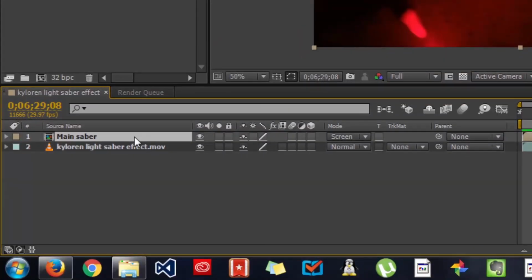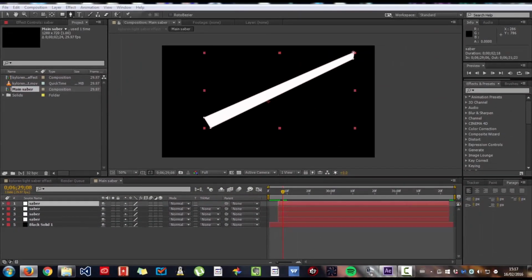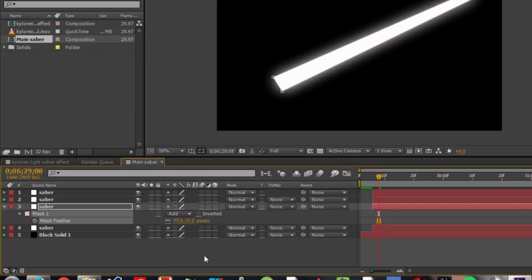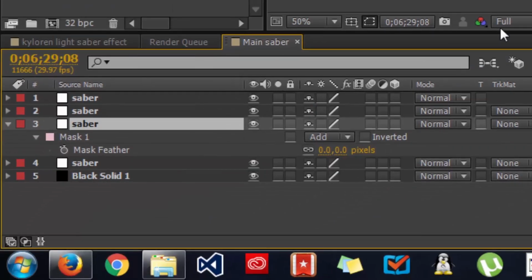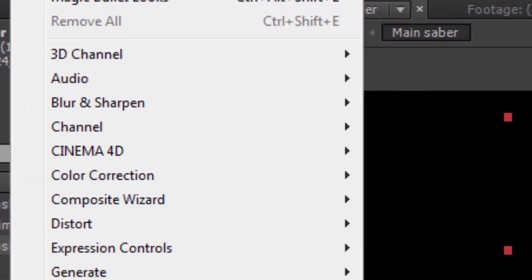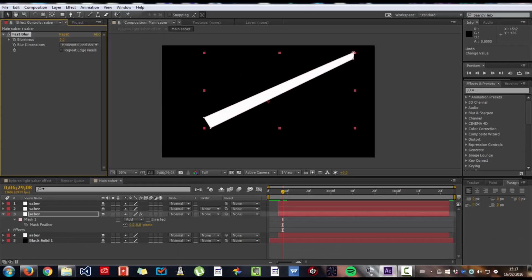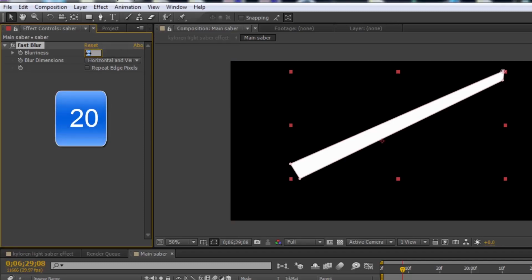Double click the main saber to enter the composition. Most people prefer to feather the mask, however I prefer to use a fast blur, as I find it to look better. With Saber 3 selected, go to Effect, Blur and Sharpen, Fast Blur. I will set the blurriness to 20 in order to create a nice base glow for the lightsaber.